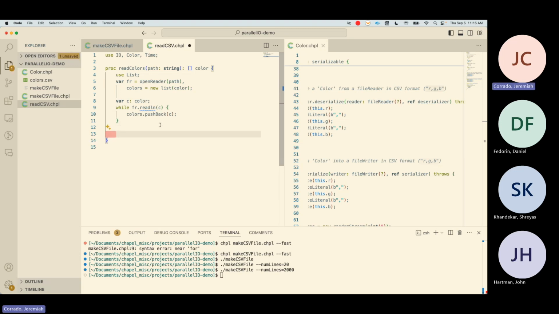And then at the very end of this method, we'll return colors.toArray, which is just a method on the list type that converts to a Chapel array. So we'll end up with an array of color values.